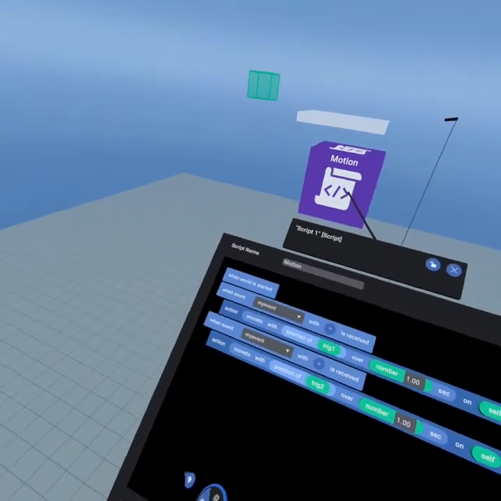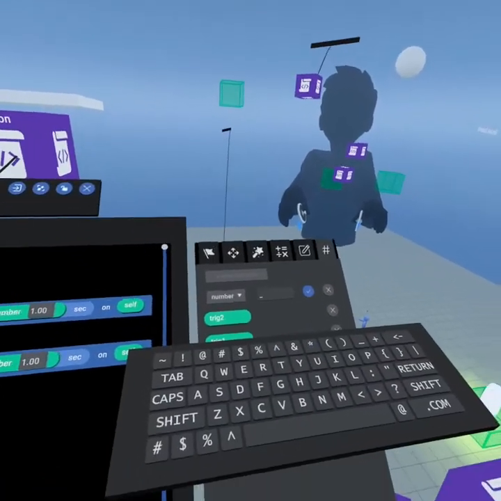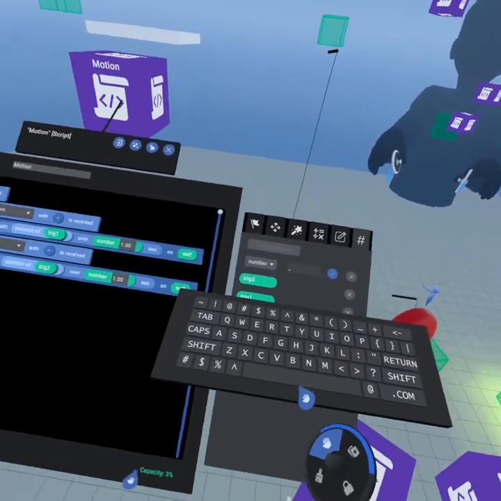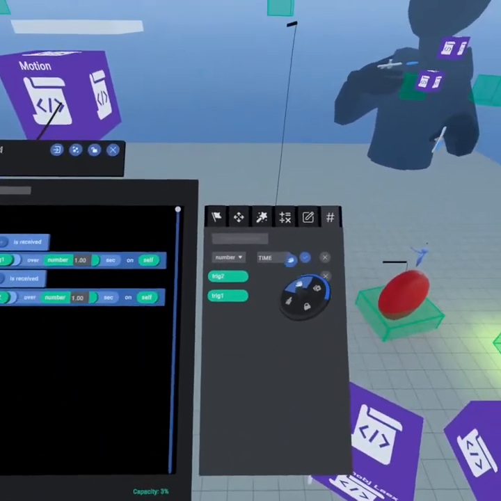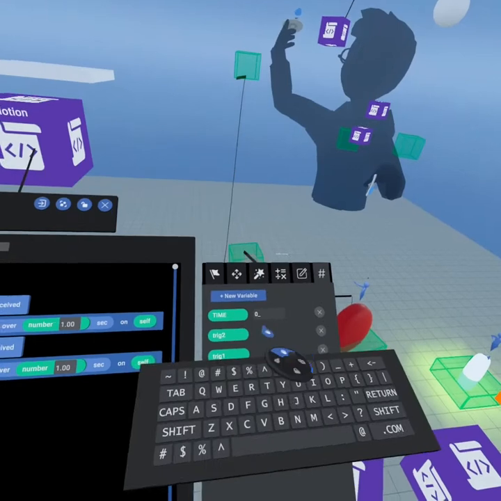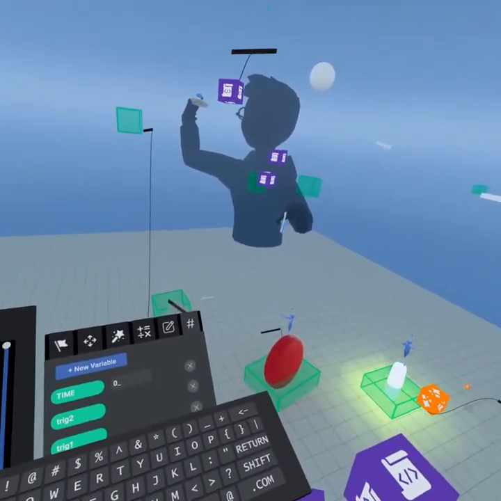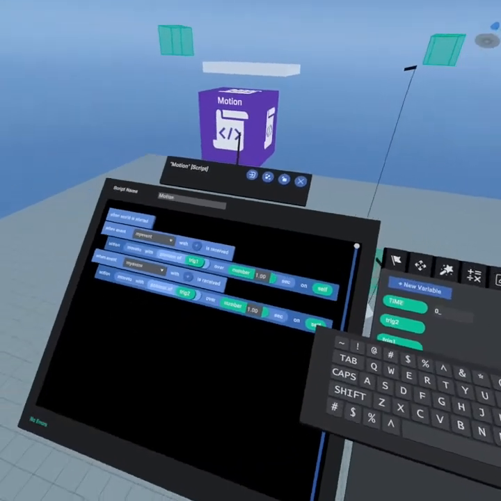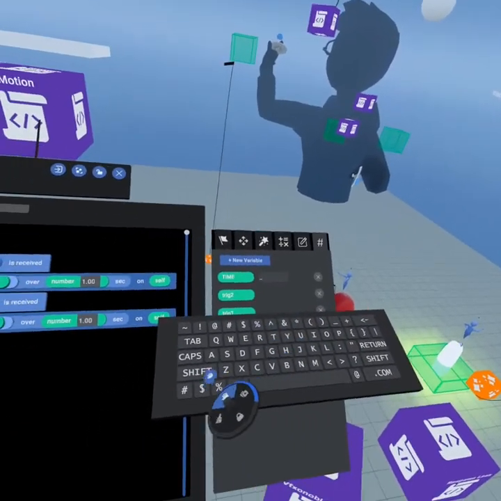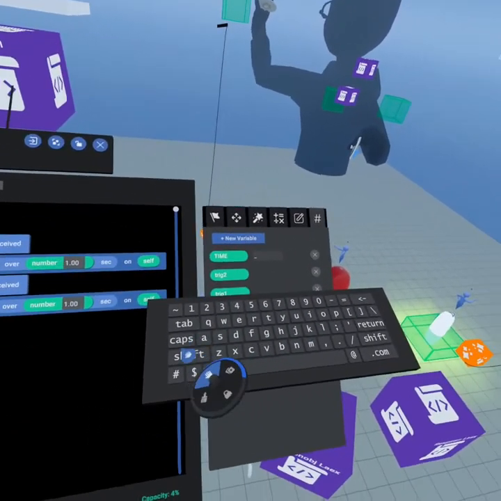We're going to go back to the variables tab, and this time we're going to create a number variable, so you don't need to change it. This number variable is going to be called time. Now you can adjust the variable number inside of the variables tab. It starts as a default of 0. I'm going to make mine 5 seconds.